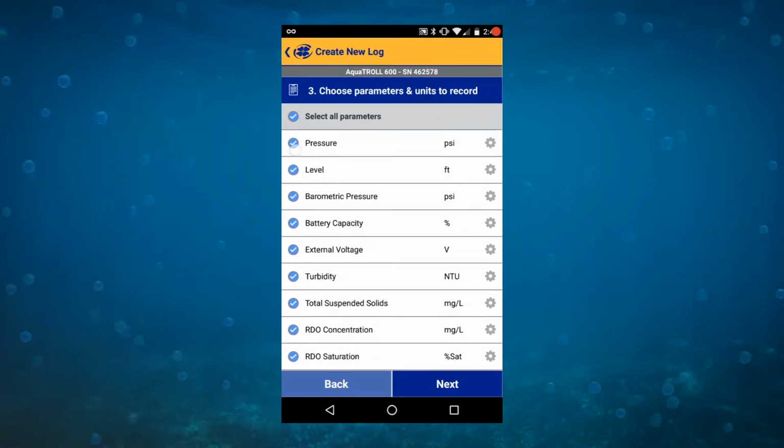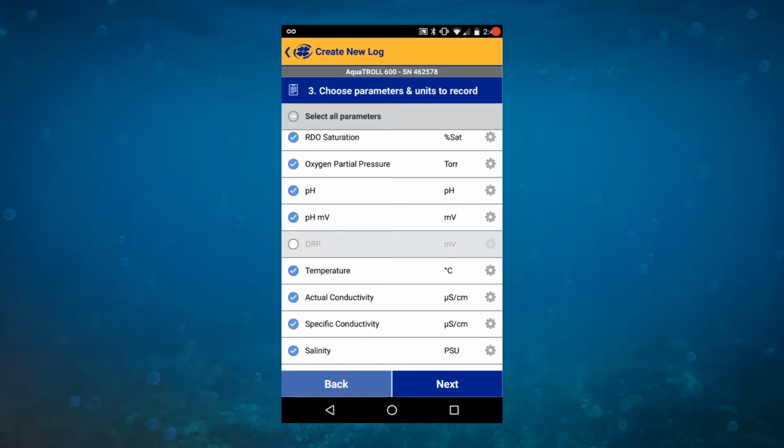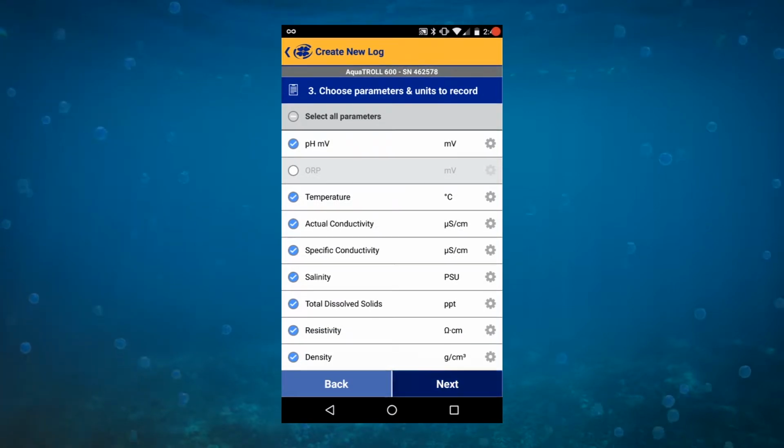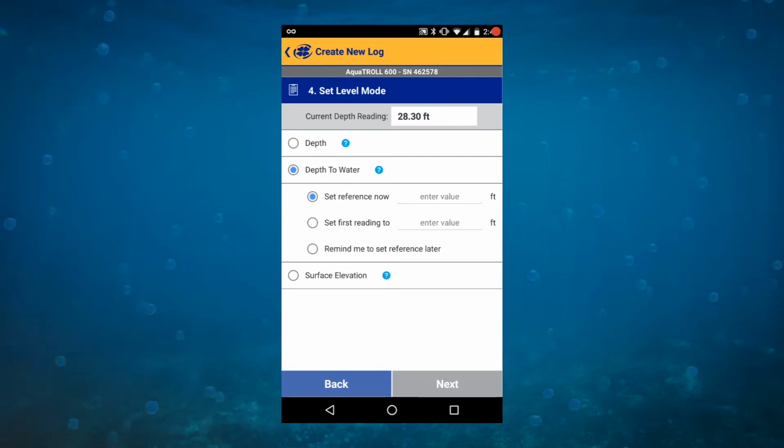So I'm going to not do pressure and turbidity. How about not ORP as well here? And we'll click next. Now it's going to ask us to set the level mode. Again, lots of people really wanting to be able to use their actual depth to water modes or elevations. So let's click on depth to water. I can even have it remind me to set a reference later when we're actually out on site. This is as though I'm setting it up at my desk. So let's click on that.